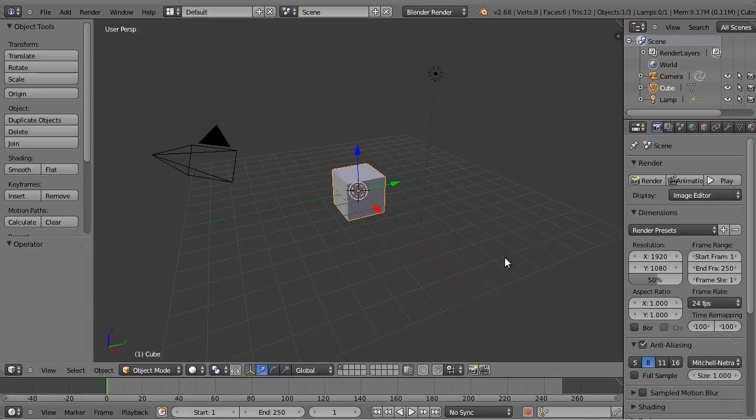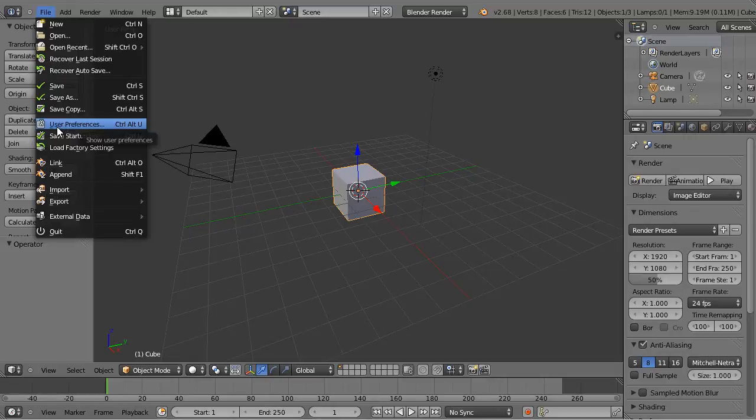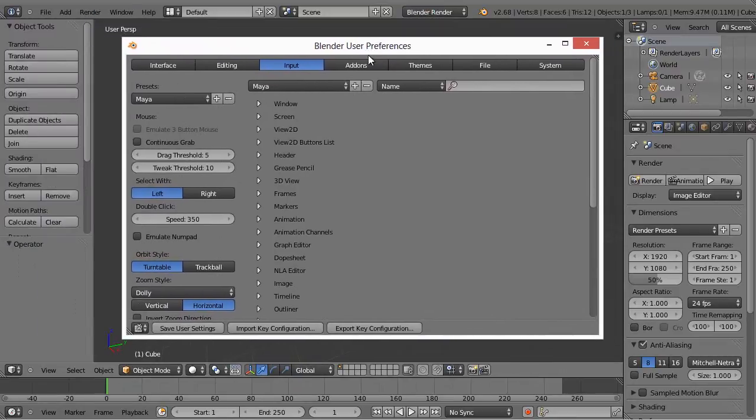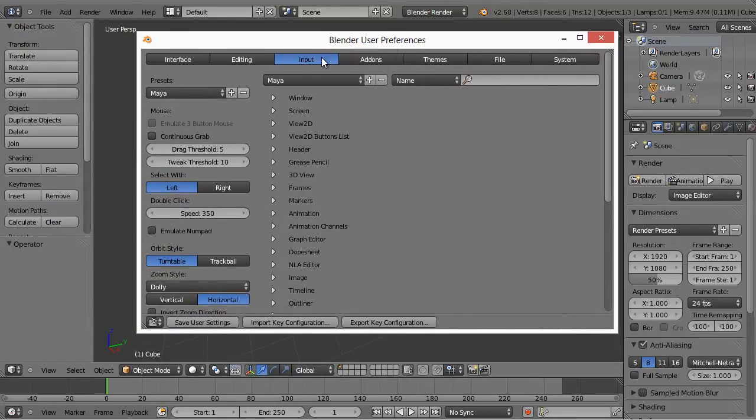An alternative way you can set the control scheme is through the user preferences dialog, and you can get access to that by choosing File and moving down to User Preferences, or you can press Ctrl-Alt-U on the keyboard. That will display the User Preferences dialog, and you want to select the Input tab here, and from the Input tab you want to make sure that the Maya preset is selected in this drop-down list, and if you want to save that as your default control scheme, if you want to make that a permanent fixture, then you want to click on the Save User Settings button here, and that will go ahead and make those settings permanent so that every time you restart Blender you'll be using the Maya style controls.